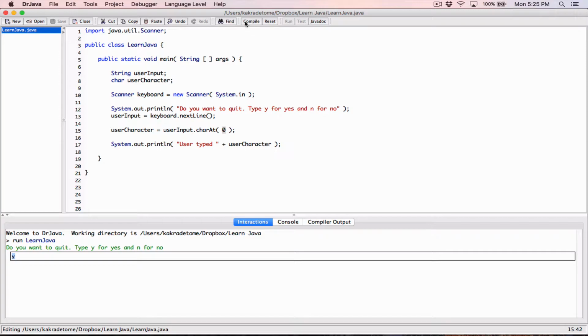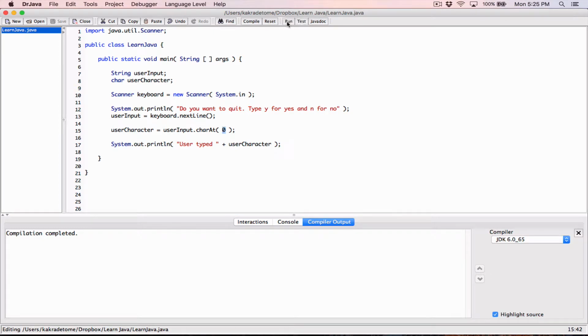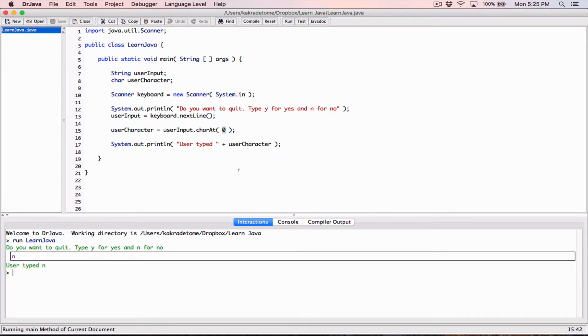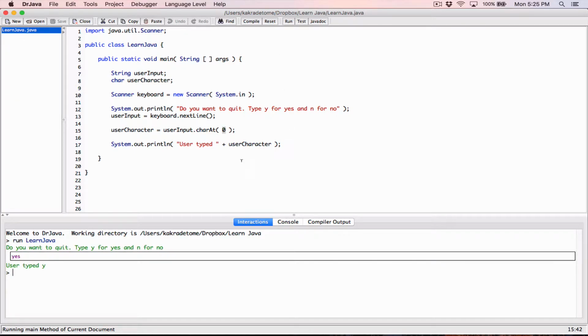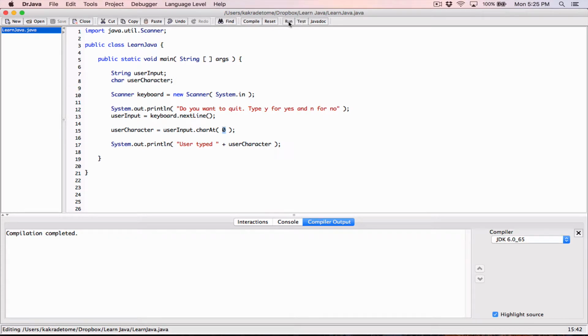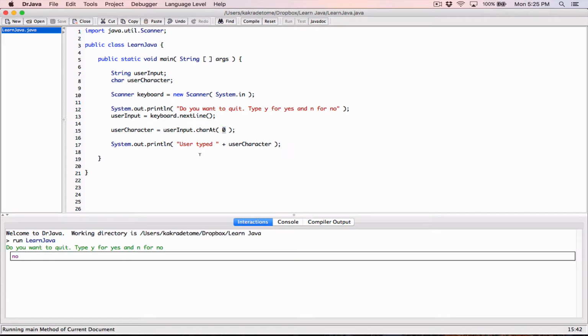So when I compile this and run, I type in Y, hit enter, and it says user typed Y. Compile this, run, type in N, it says user typed N. Compile this, run it, type in yes, hit enter, it says user typed Y, because we're always interested in the first character. Compile this, type in no, and it says user typed N. So that's a way to extract a character.